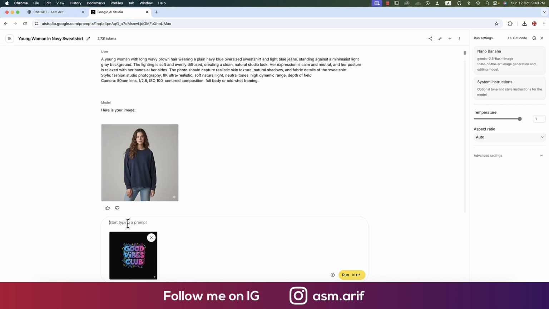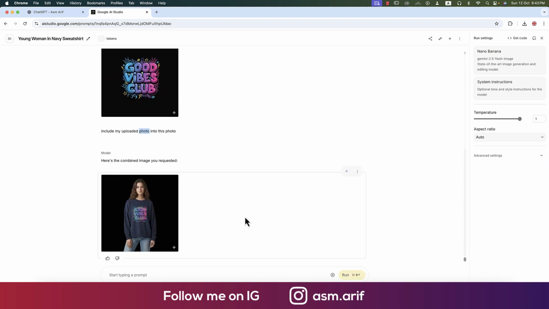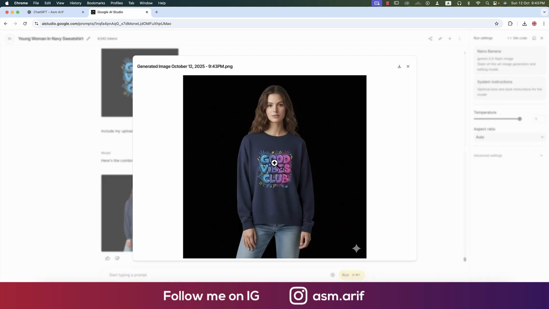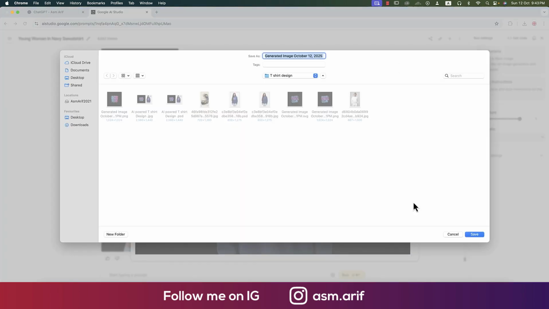Include my uploaded design into this photo. Let's see the result. We have the option to modify. Yes, Nano Banana already got my point and gave this, and I'm saving this one.